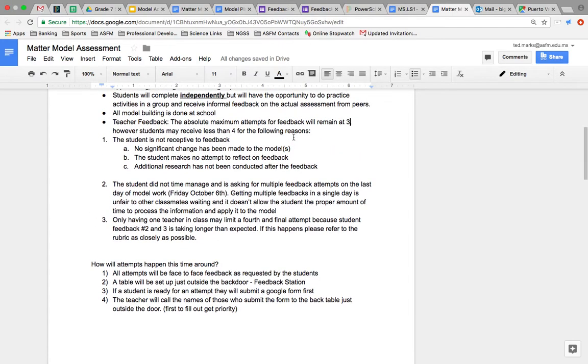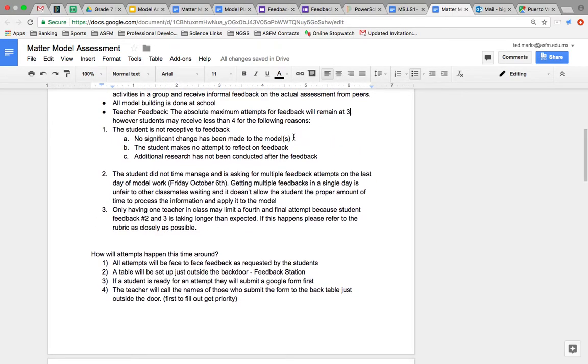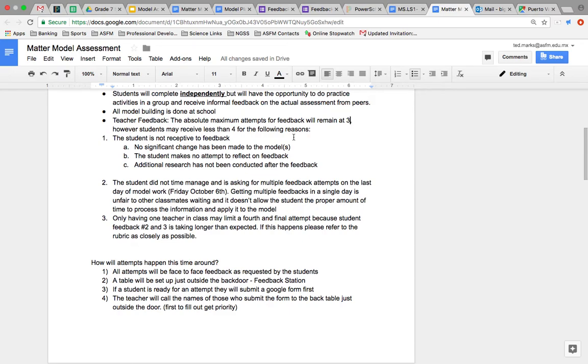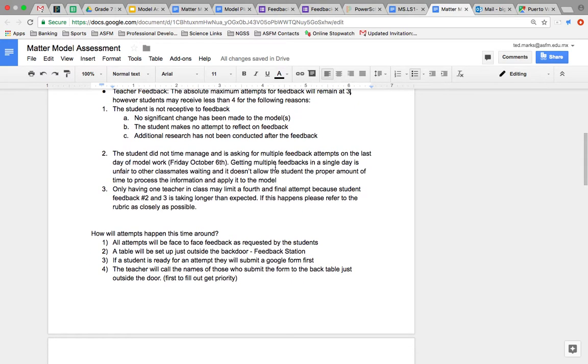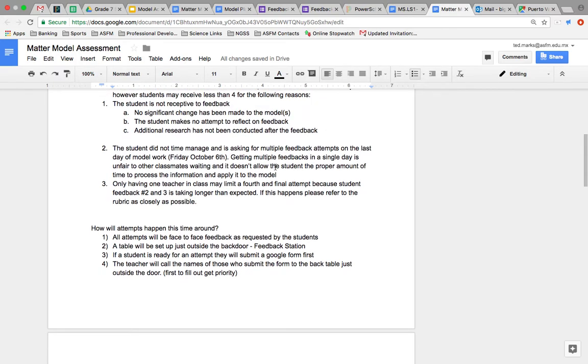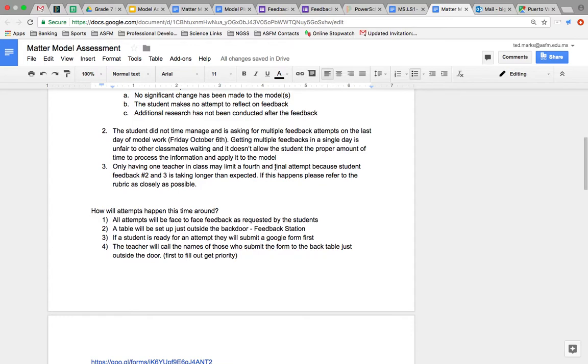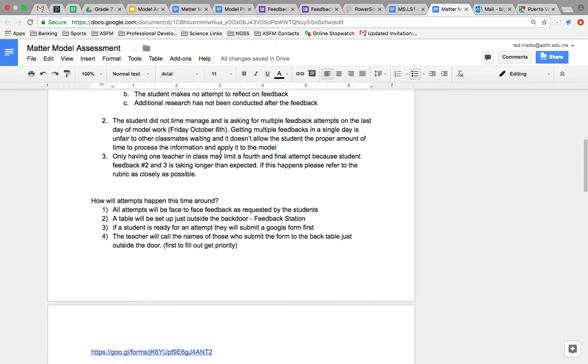Students may not get 3 attempts or 3 feedback sessions with me if they did not time manage and they're asking for multiple feedback attempts on the last day. So if you're moving slowly through building your model and your first attempt is on Friday, October 6th, well, this is the last day for the model building. In that case, you would only get 1 attempt. So you're not time managing. People that are on task and have time managed will receive up to 3 attempts.